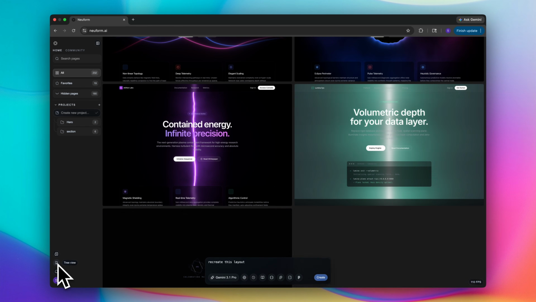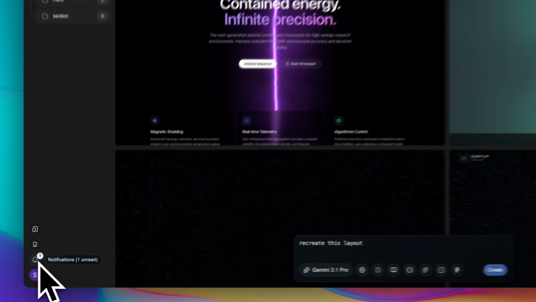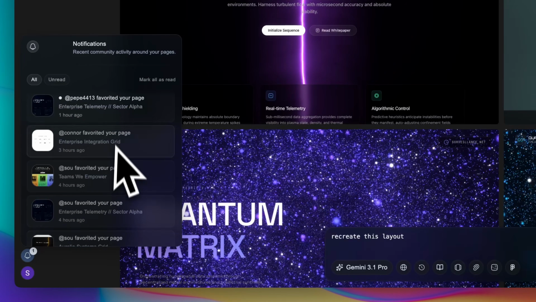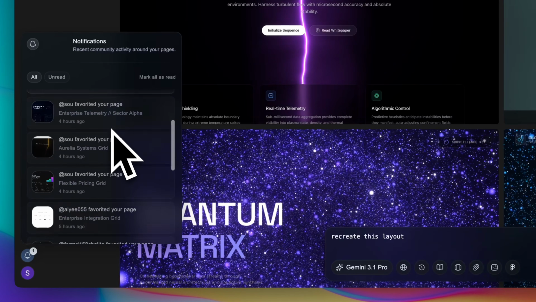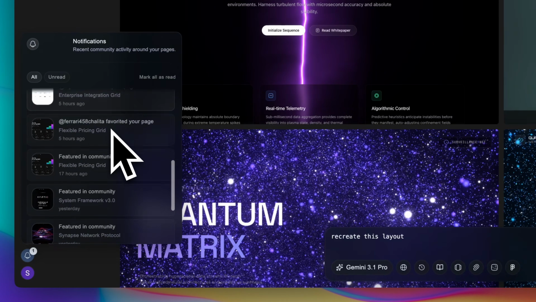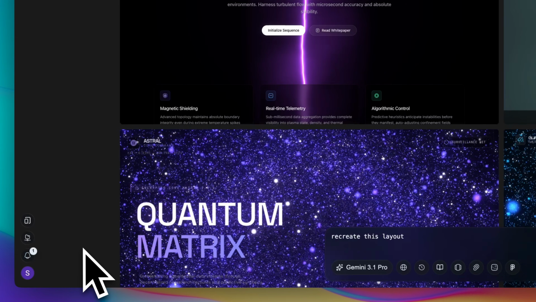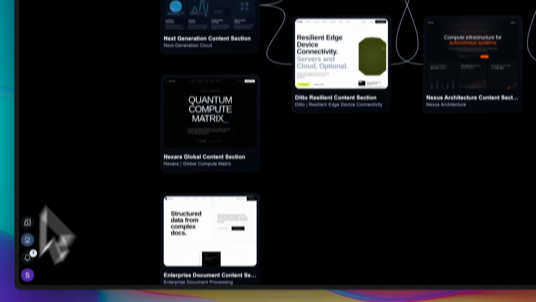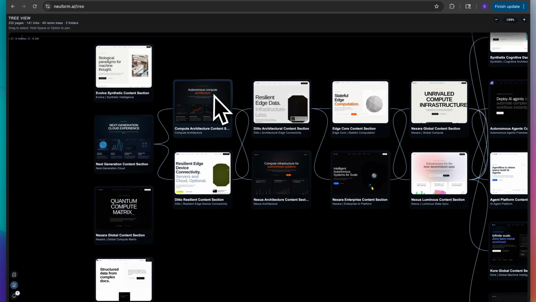You also have a notification system. This will let you know if someone liked your design, favorited it, or if one of your UIs made it into the community section. Then you have the tree view. And I think this is one of the most interesting parts of the tool.